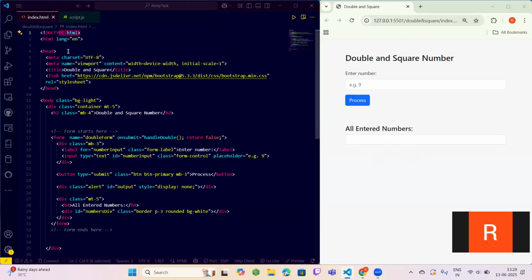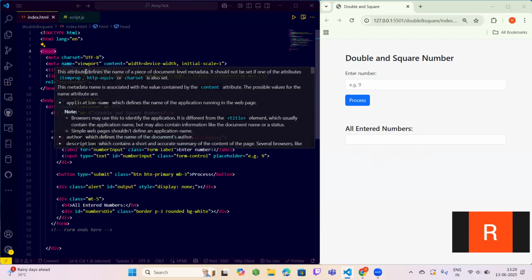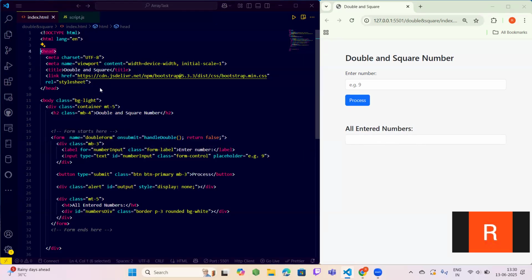After that, we are starting our head section. The head section includes metadata, title, link, and other things. It is the invisible part of our web page. Instead, our title tag, here is our title, Double and Square, is visible in our browser tab. This is the only thing that is visible inside our head tag.